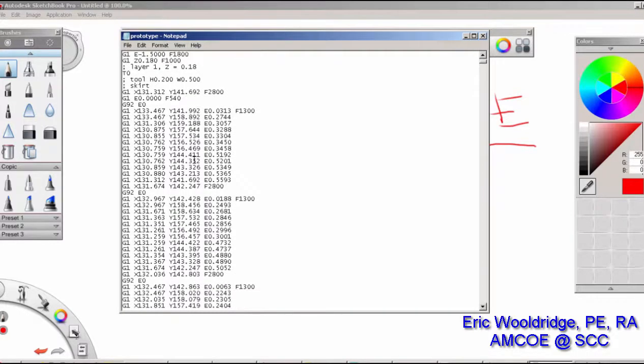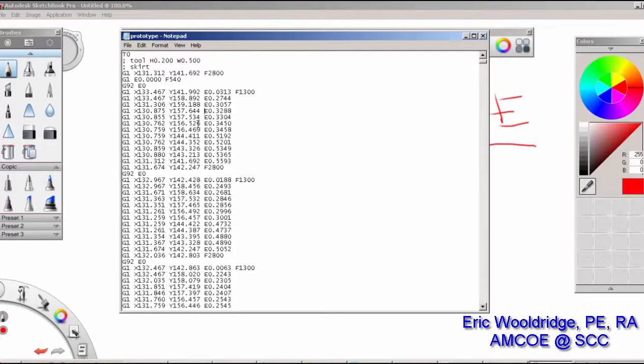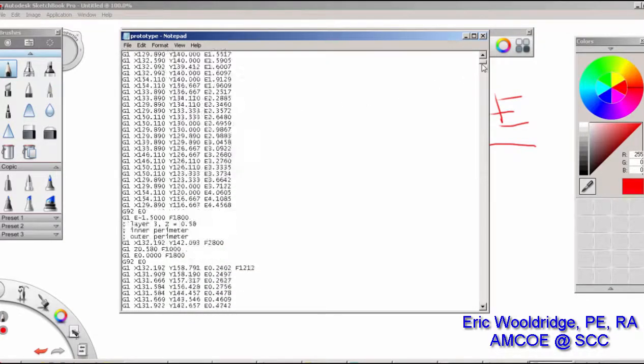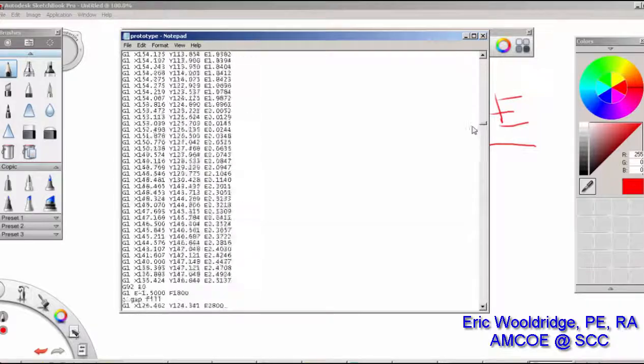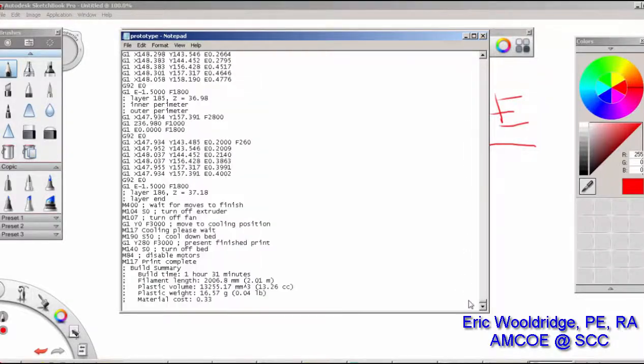Now I don't want you to spend a lot of time worrying about what's happening here, okay? You don't need to understand G-code. You don't need to be able to necessarily read G-code at this point. All you need to know is this: this G-code is a very, very, very long set of instructions. And this is actually a fairly small part.